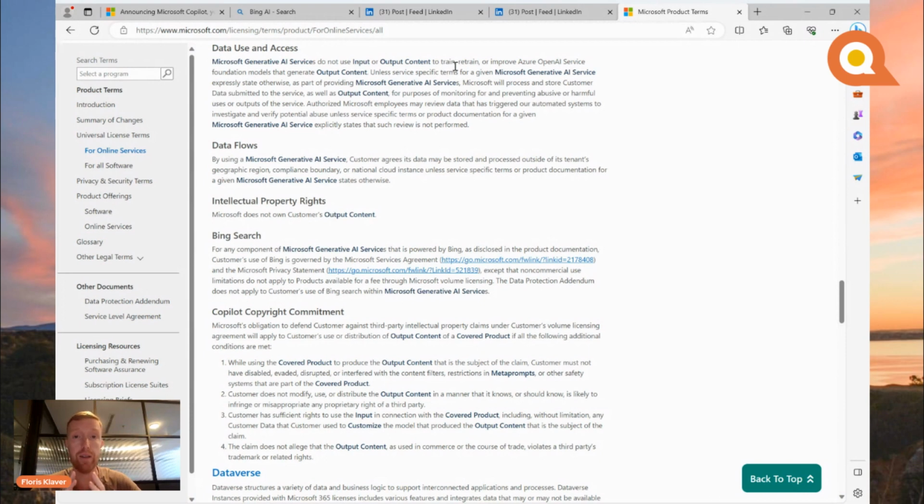So that means that they will be able to track, or they will get notified if you are trying to do something abusive or harmful with one of these services. So if you're using Copilot, for instance, or Bing Chat Enterprise for the wrong reasons, you will get penalized and might be losing access to the service.